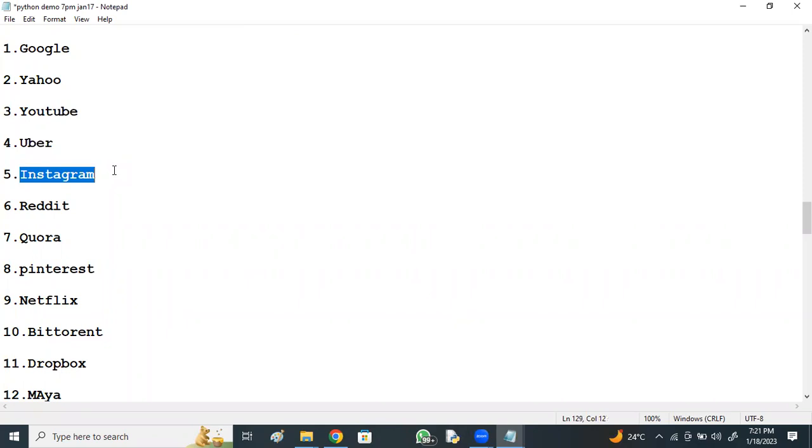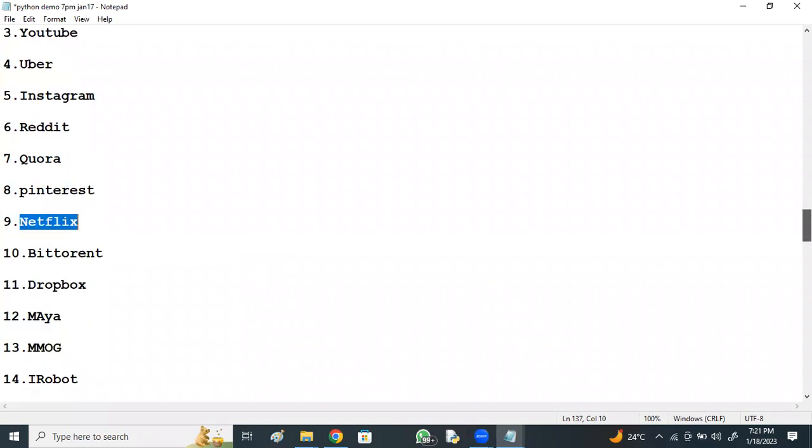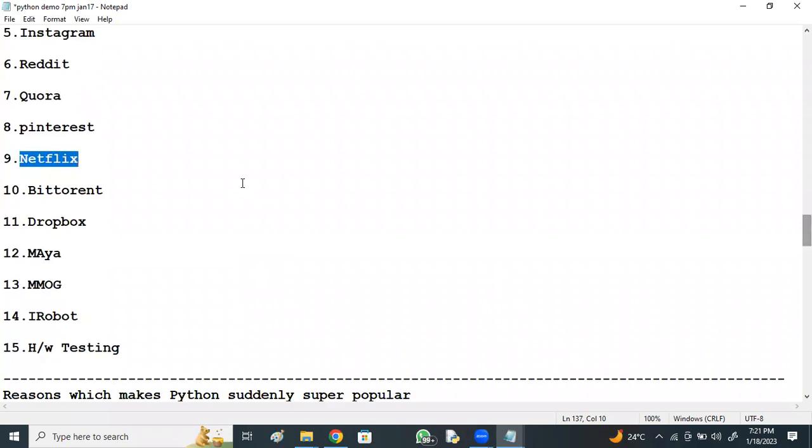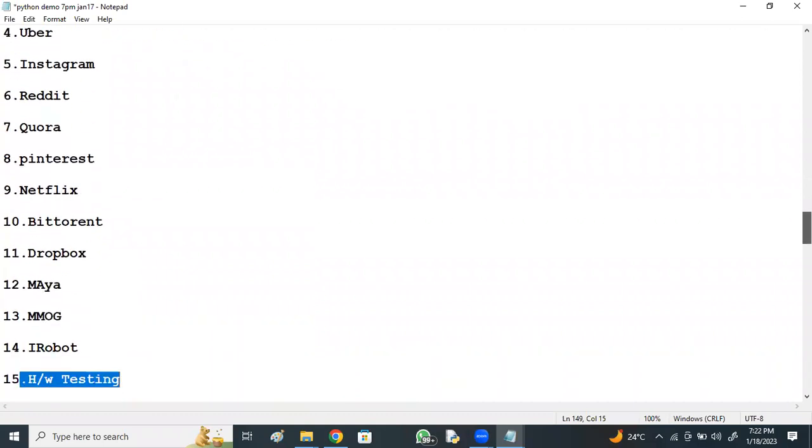So the reason for choosing Python, right? Like Python's practicality and its multi-programming features. Reddit, Quora, Pinterest are developed using Python. Netflix also uses Python for its security automation and for subscription purposes, right? BitTorrent for file sharing. Dropbox is built using Python. Maya, a powerful 3D animation tool, uses Python scripts. MMOG, massively multiplayer online games, right? And iRobot for military and commercial applications, for hardware testing. Companies like IBM, Qualcomm, Seagate all use Python for hardware testing purposes. These are some examples of who is using Python.